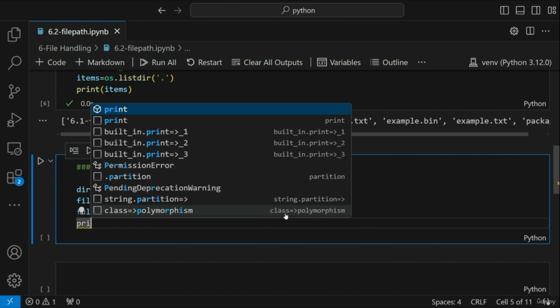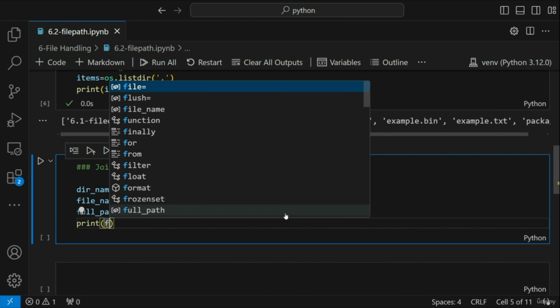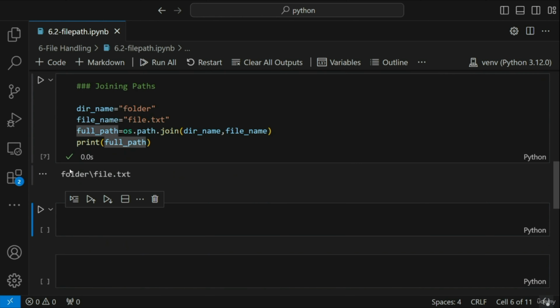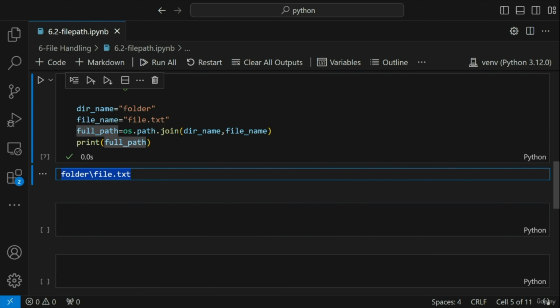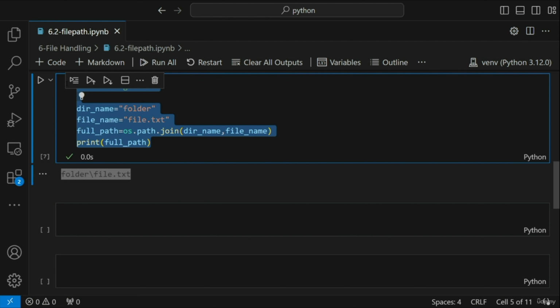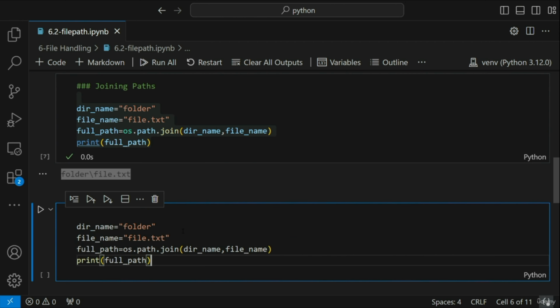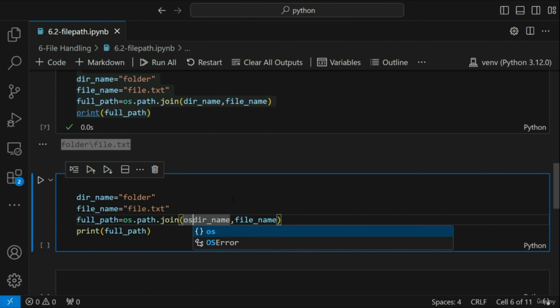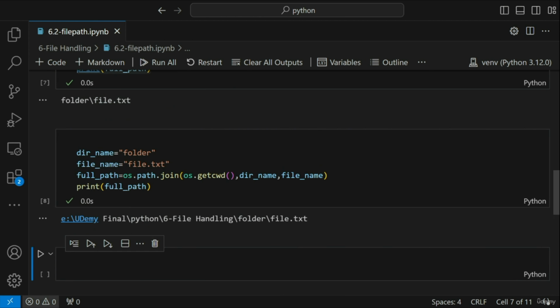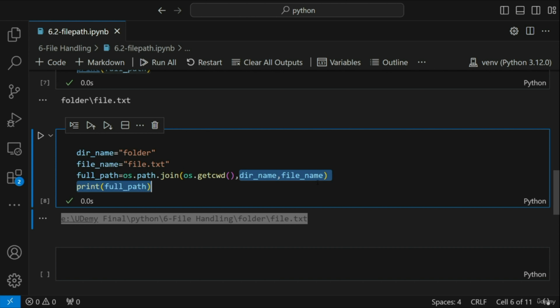Now if I print my full path, you'll be able to see this is the path that I'm getting. Let's say I want to get it along with my folder location. Then I can copy this entire thing again, paste it over here, and here I can also do os.getcwd, the current working directory, along with my directory name. If I write this, now here you can see this is my entire path. If I want to just have the relative path, I can just use these two variables. And this is how things are amazing over here.